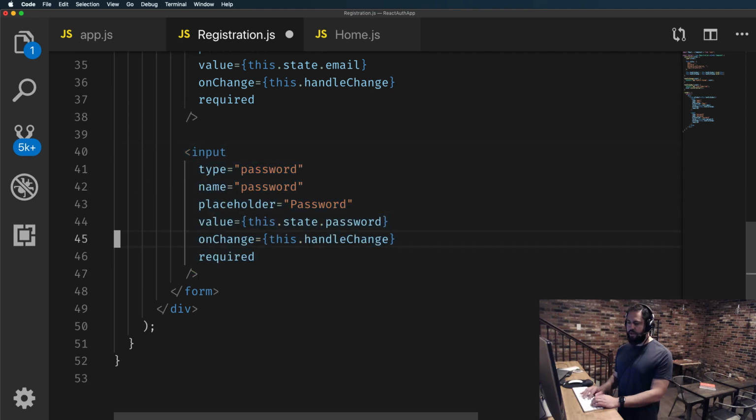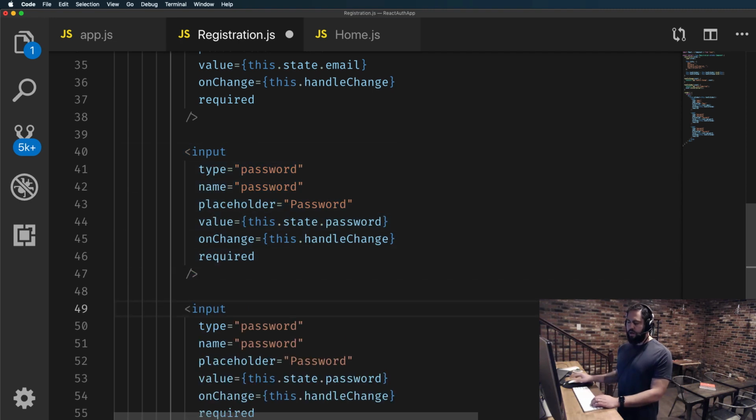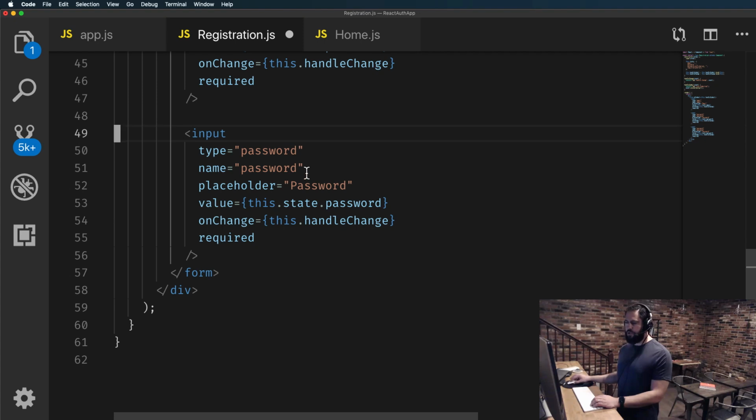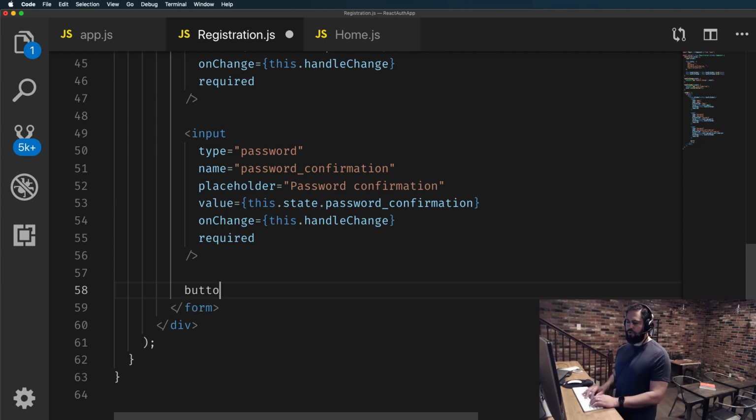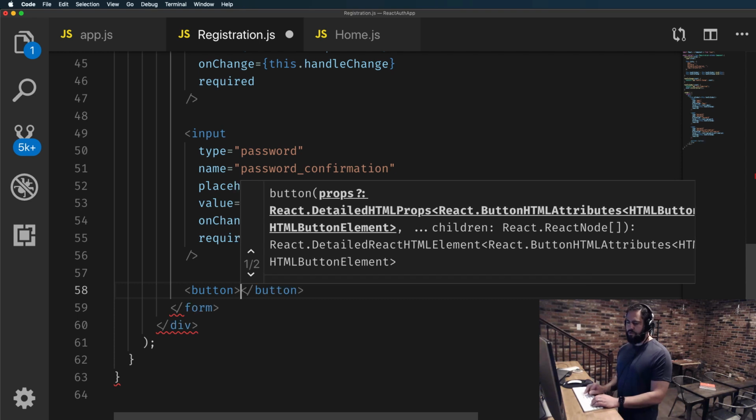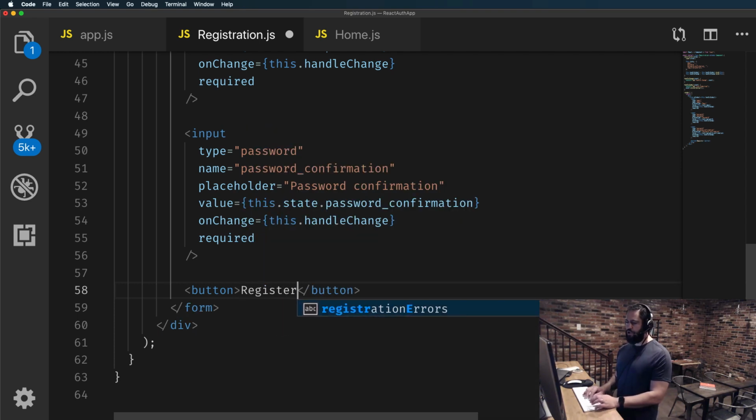So let's now copy that input. And our last input tag here, the name is going to be passwordConfirmation. The type is still password. And for the placeholder, we can say password confirmation, and value has to be passwordConfirmation. Now with all that in place, we can create a button. And for right now, this button can just say register. Okay, and also make sure this is of type submit.